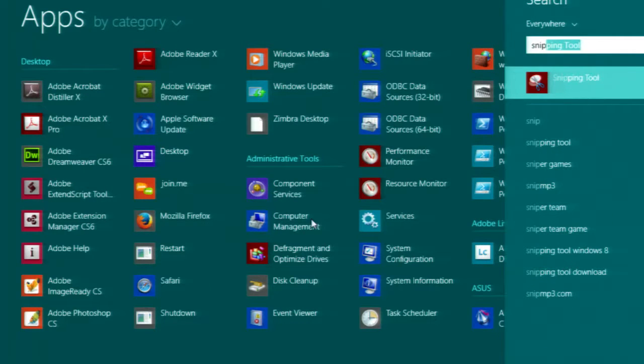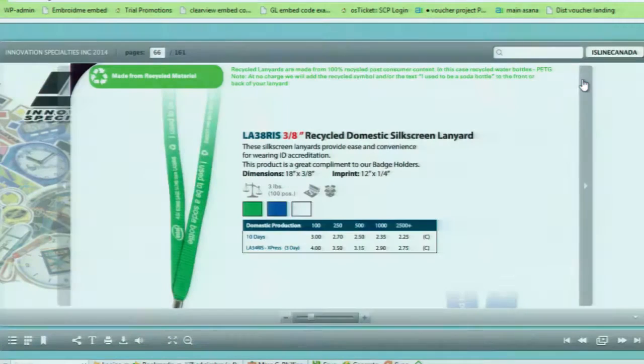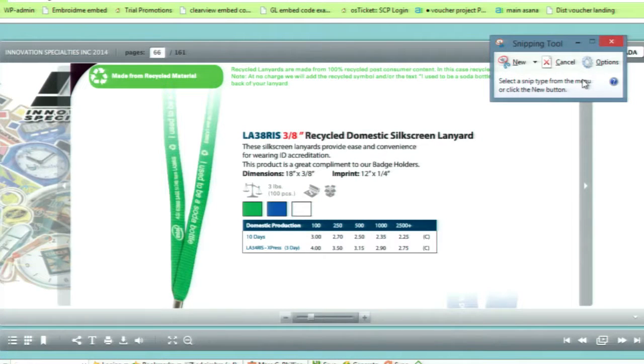There's the snipping tool, Roxanne. In Windows 8, you just write snip. Okay? Yeah, Windows 7, yes, it's there too. Okay. It's there too.